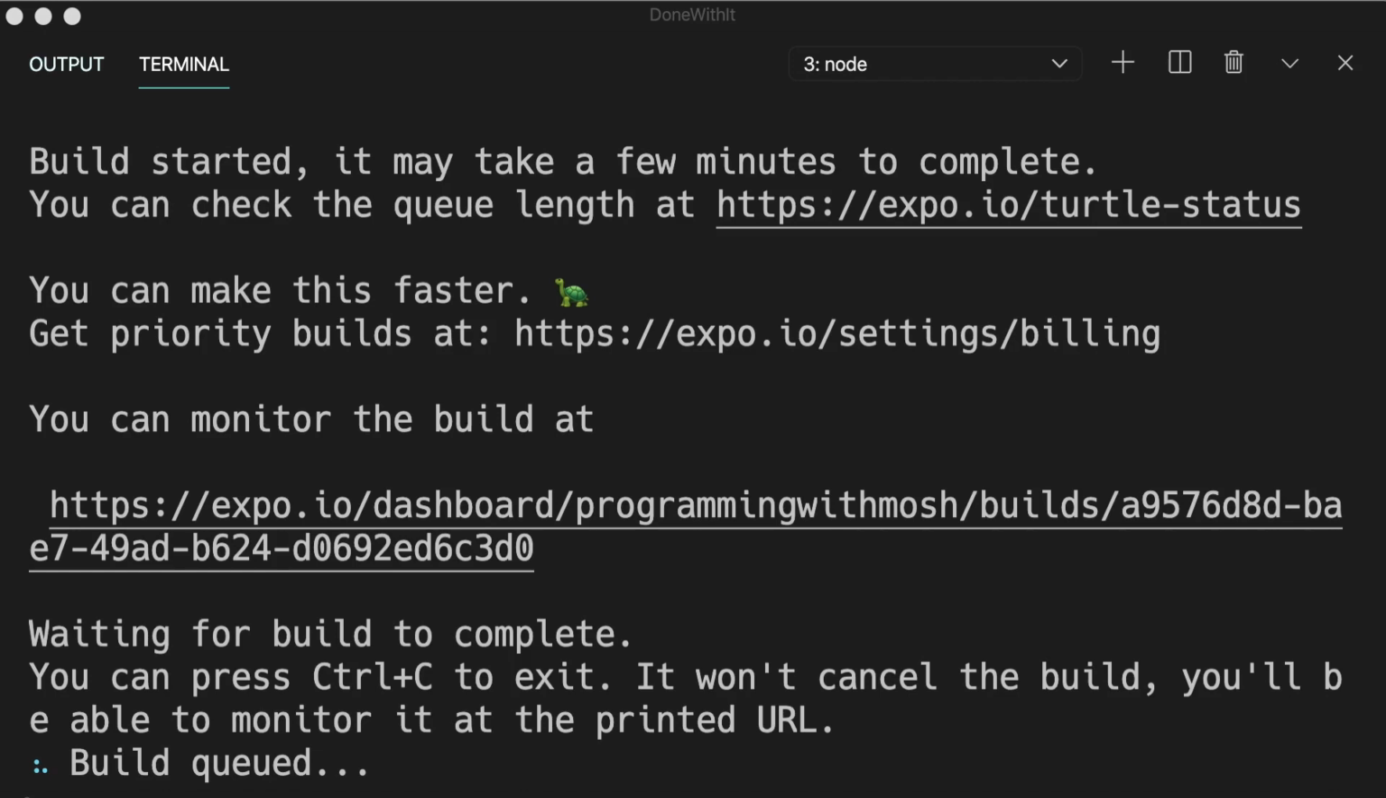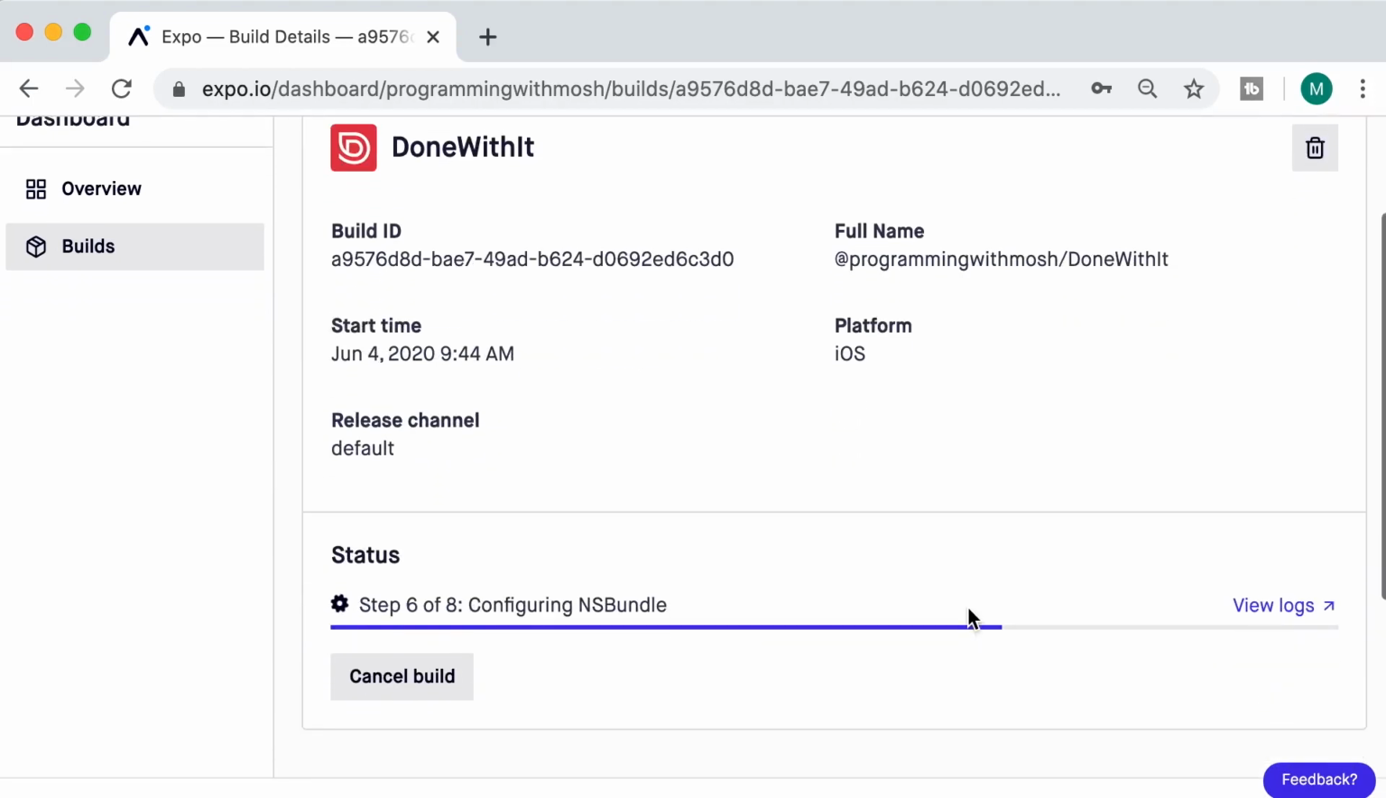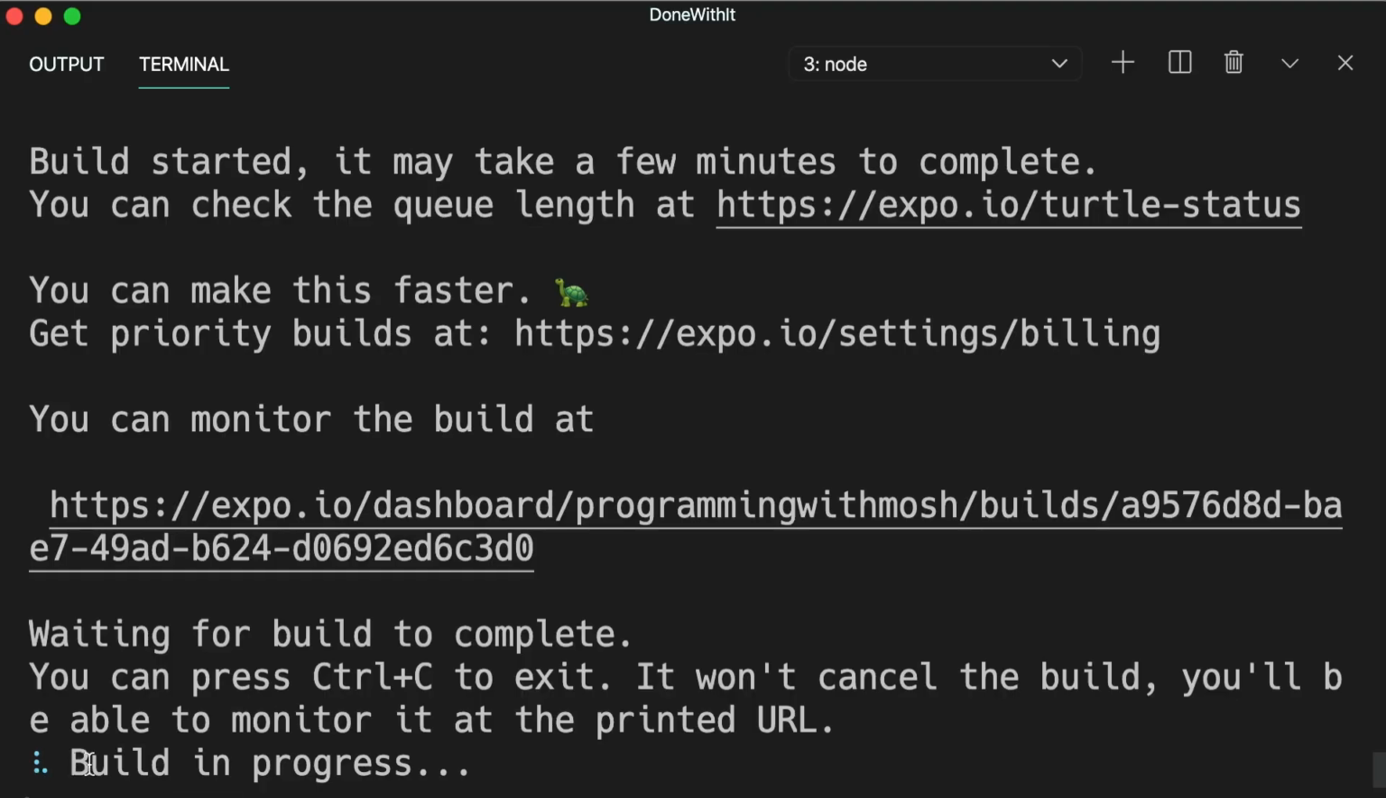Okay, our build is queued up. We can monitor its status at this URL. Here's a page for monitoring our build status on Expo. As you see, our build just started. So back to the terminal, we can press Ctrl and C to exit. This will not cancel the build. We can still monitor our build at this URL.